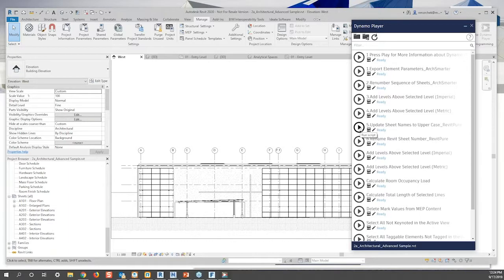If I click the play button, you'll see over here that it quickly updated all of my titles from uppercase and lowercase lettering to all uppercase. Again, this is only 10 sheets or so, so it wouldn't take that much time to do manually. But if we're talking 75 to 100 sheets, that could be quite time consuming. So this is just one way that Dynamo can start to automate that process for us.